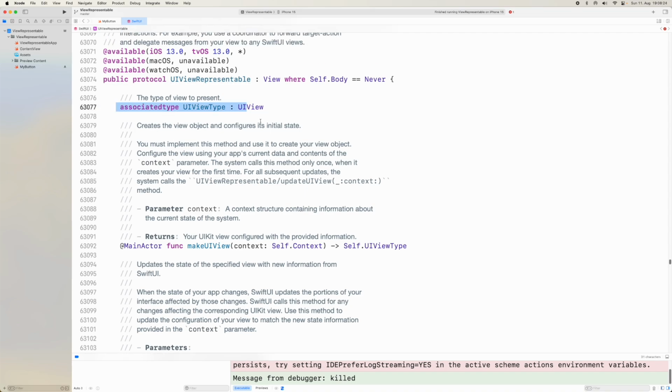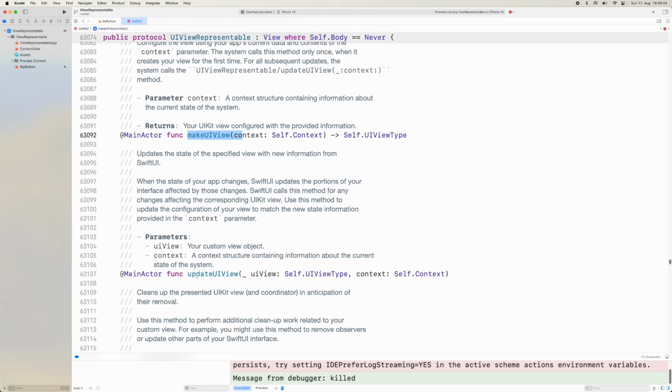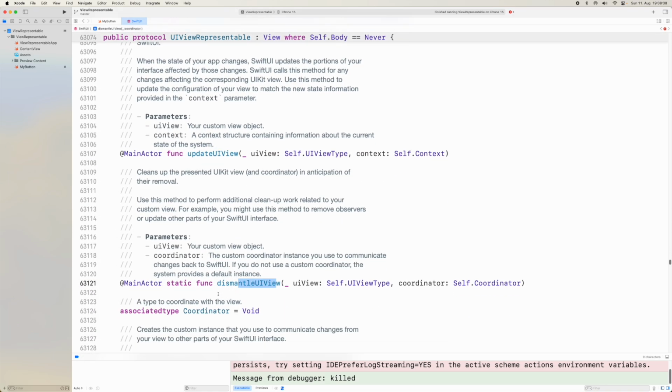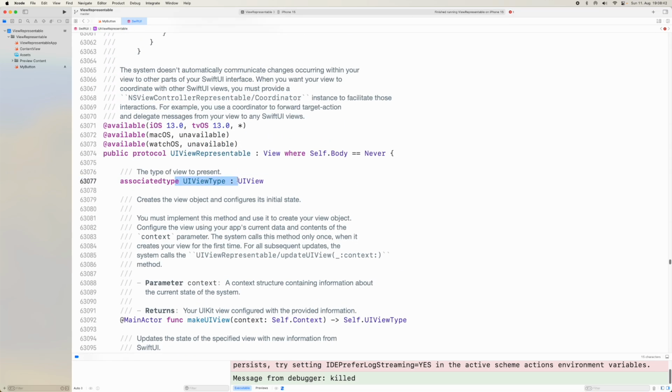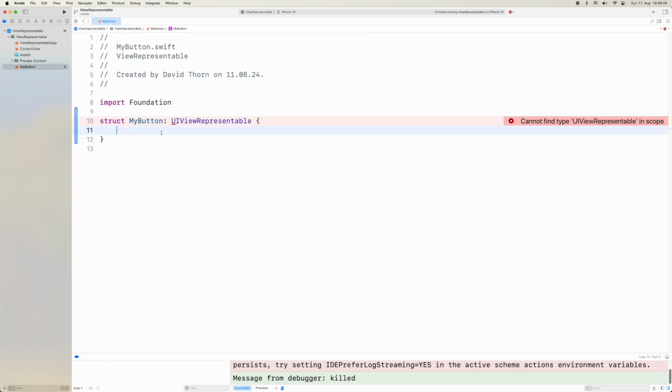Just before we implement all the stubs, let's go inside and have a look at this. You can see that we've got an associated type here, UIViewType, and that needs to be a UIView. So it's saying, hey, you've got to be a part of UIKit. And then we have makeUIView here and updateUIView here. And then we've got dismantleUIView, but that is other parts of it. The three main things are the associated type and these two functions that we're going to look at right now.